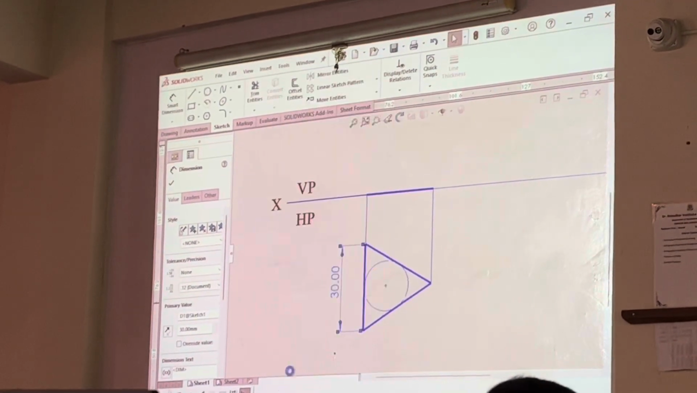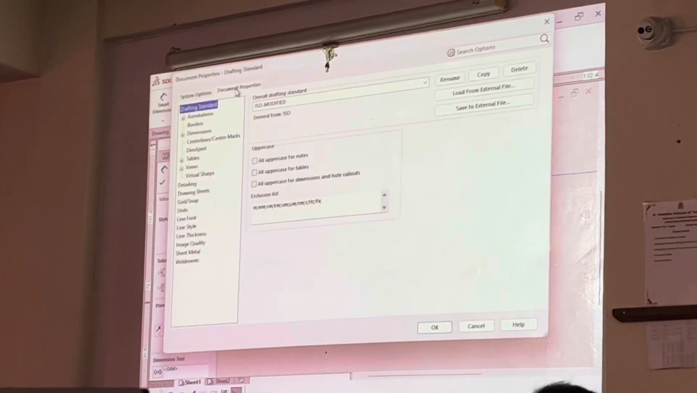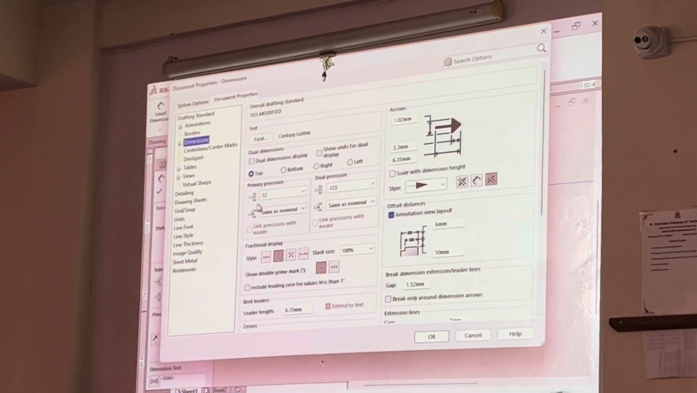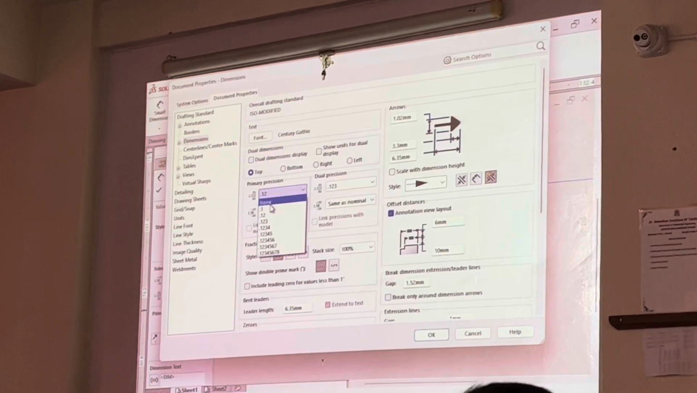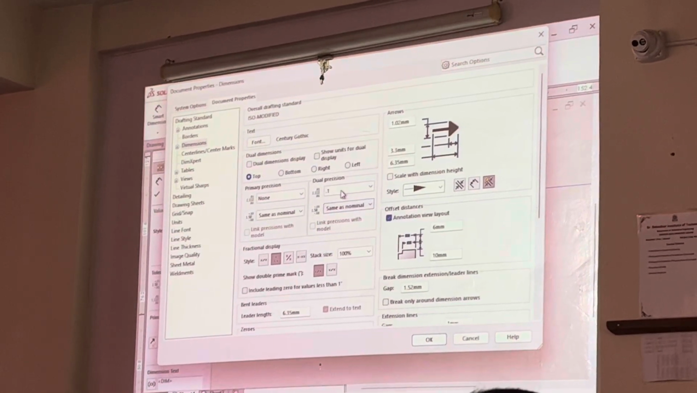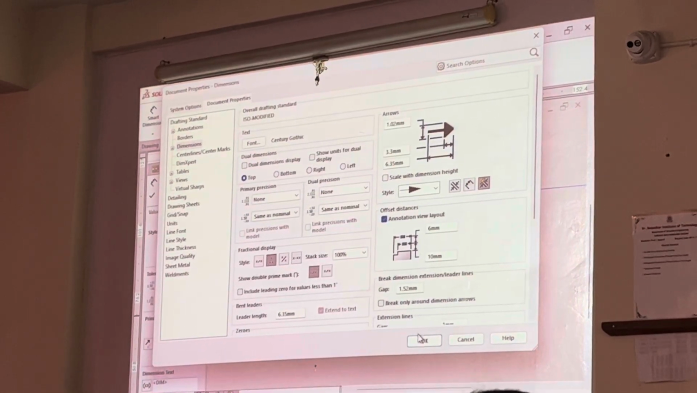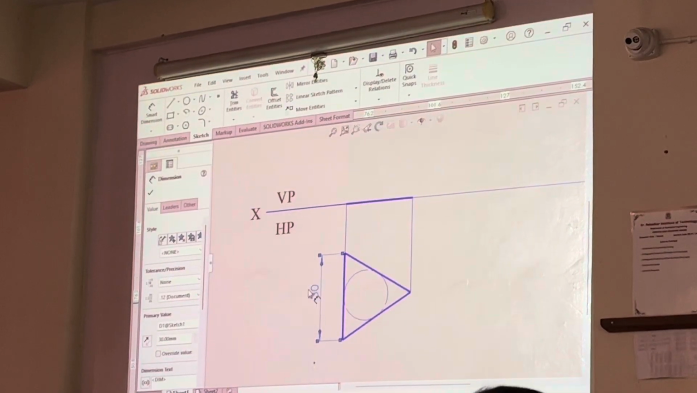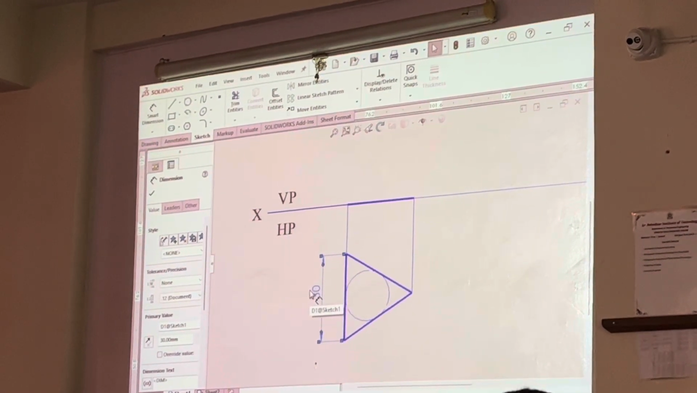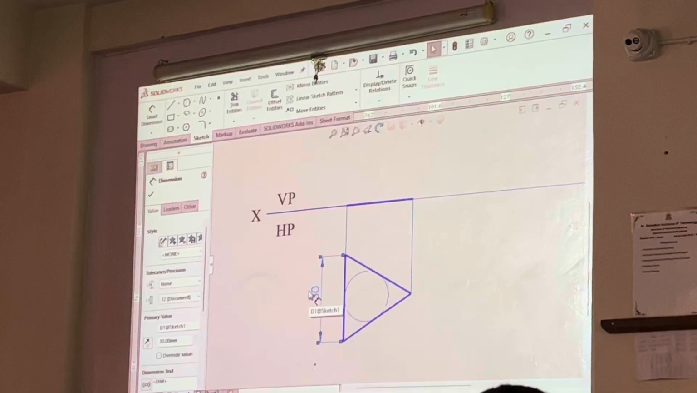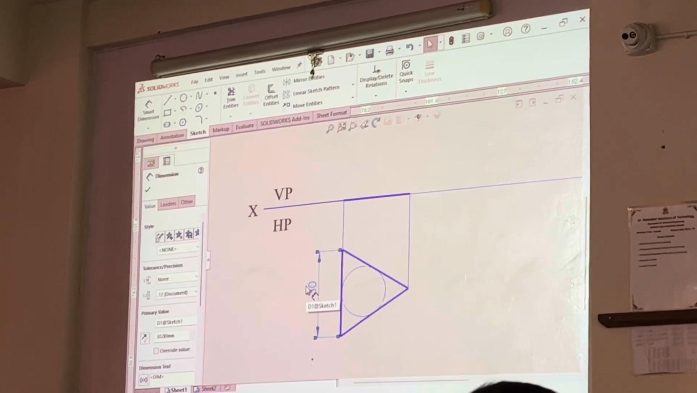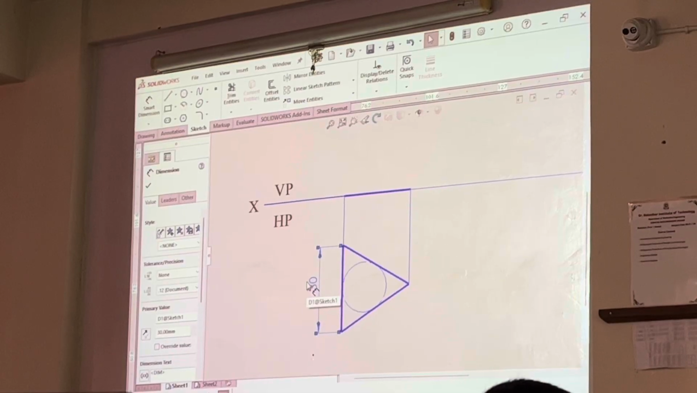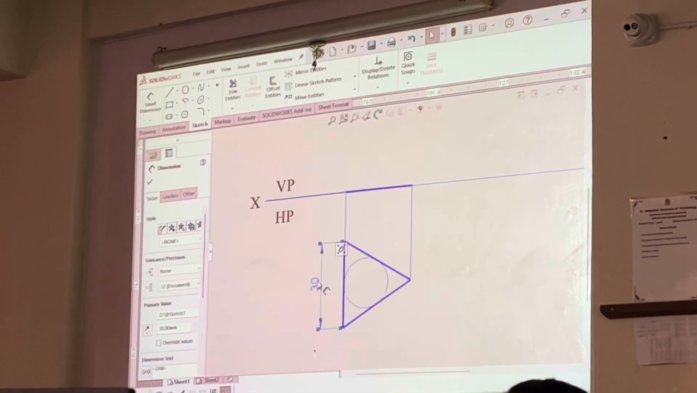Go to option, go to dimension. Here can you see this primary precisions? You can make it as what? None. You can make it as none. Give it as okay. Now it is getting rounded off. So every time what will happen? If you give it as 50 degree angle will get displayed as 50.00. It won't look nice. So you can make the precision as none.